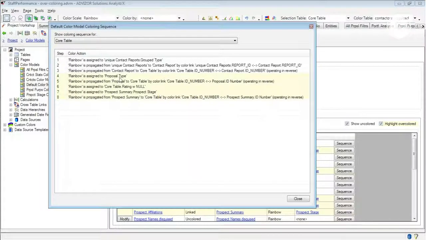Then you can see that rainbow is assigned to proposal type, and then proposal is color linked to the core table. So now the core table is receiving color from two links. Then you can see that rainbow is assigned to the core table. So now you have the core table receiving two links and an assignment. And then also the rainbow is assigned to prospect summary, and this is propagated to the core table once more. So right there the core table is receiving color from four different sources.